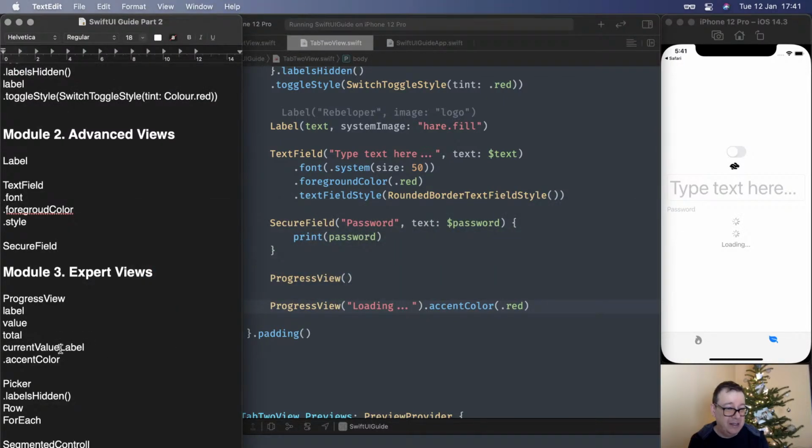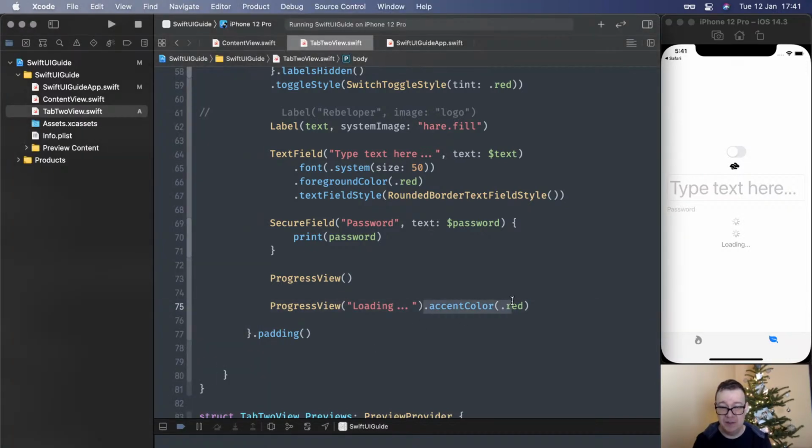Okay, and the total and the current value label. I will start off next time with the progress view, like the progress bar view. Now let's move on to our pickers. Let me just remove this.